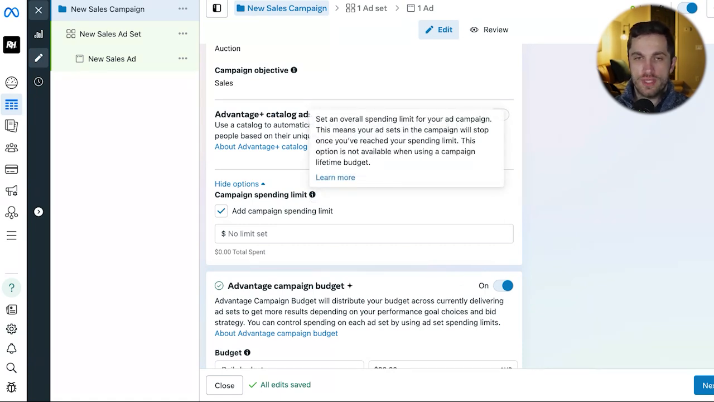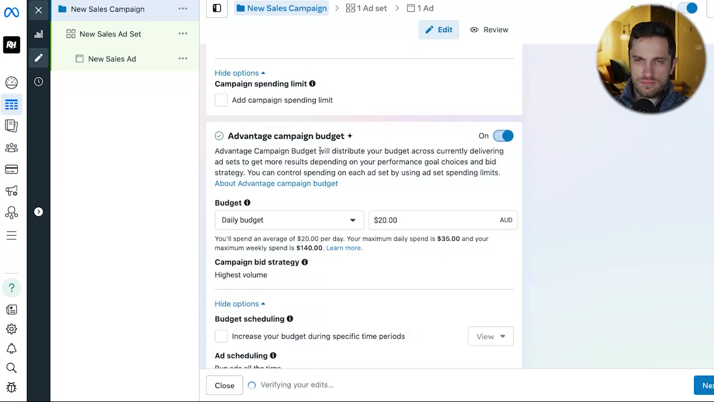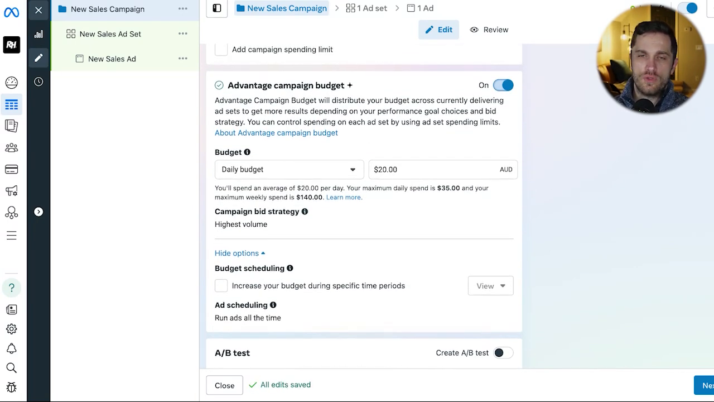Now, you could do that if you're really strict on budget, but honestly, 99% of the time, we just don't even do this. So this is the interesting one where we have done this before: if you want to control the amount of spend that's going behind certain ad sets, this is how you do that.